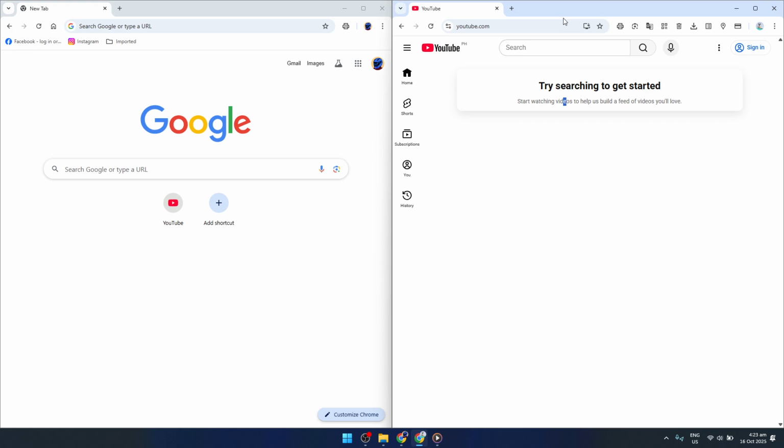We hope this tutorial has been helpful and that you're now equipped to take full advantage of the split screen feature in Google Chrome. If you have any questions or need further assistance, feel free to reach out or check for additional resources. Thank you for watching and happy multitasking.